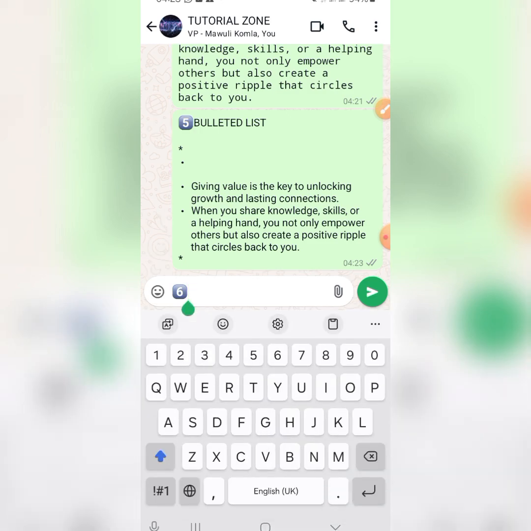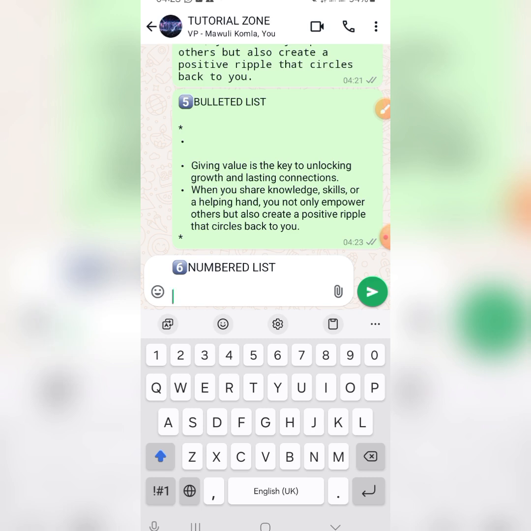So now we go to the numbered list. Once you have looked at the bulleted list, let's look at the numbered list. So this is where you use a number. You place a number and a period, which you normally call a full stop, and then you give a space before the word. So basically that's how you do that one.